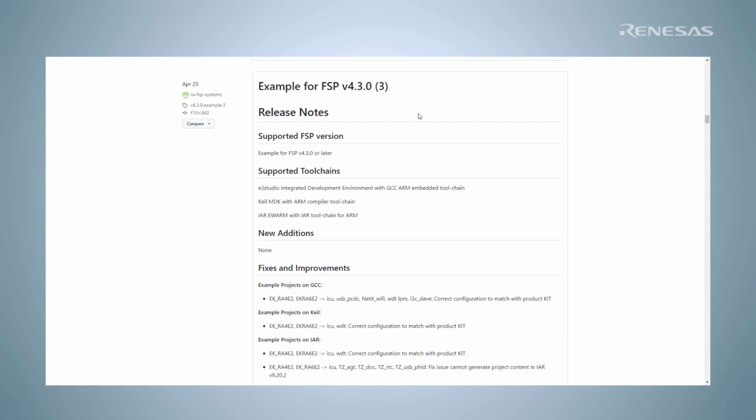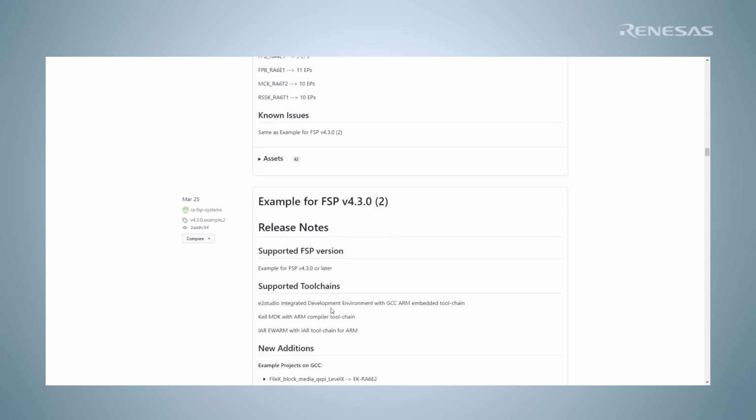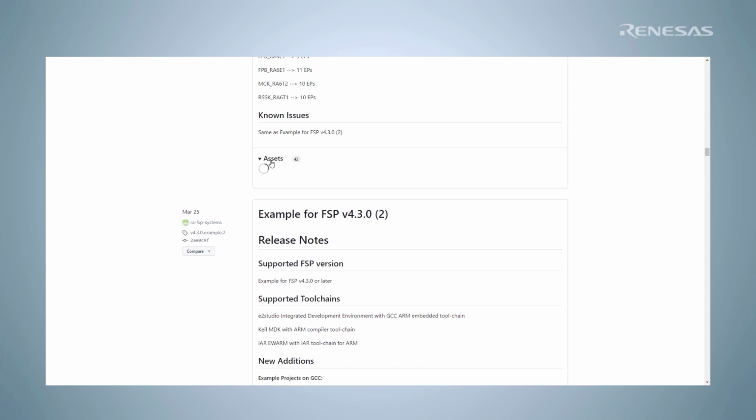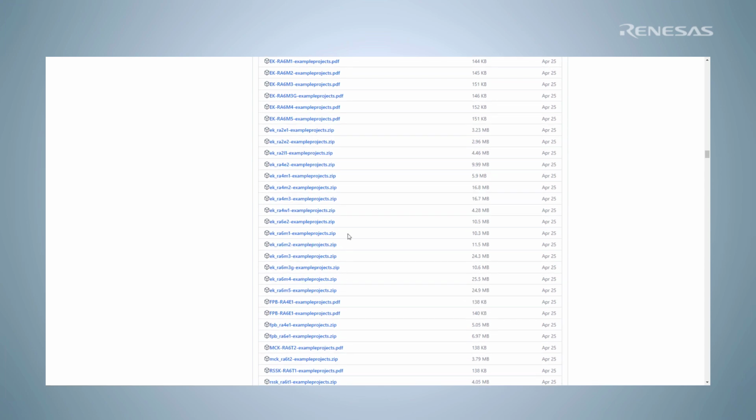In the 4.3 tab, we need to find the assets for the example projects. If we see here, the RA6 M4 has 69 example projects. We will find the link for the projects. Make sure to download the zip file.